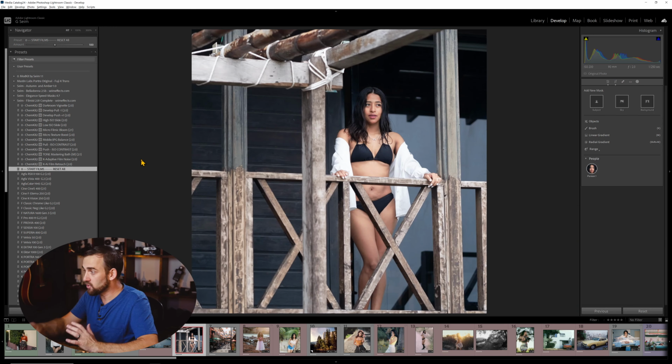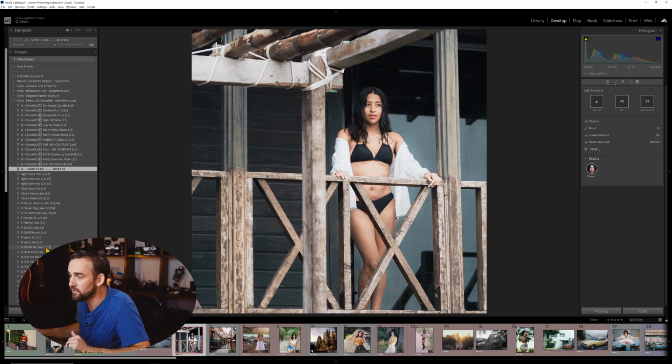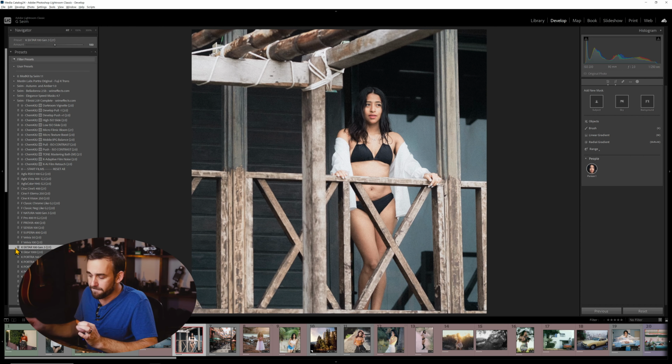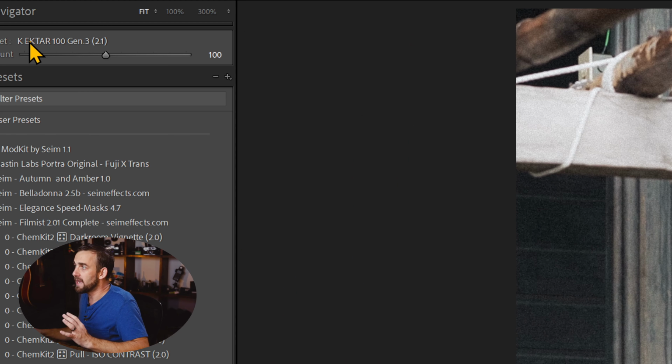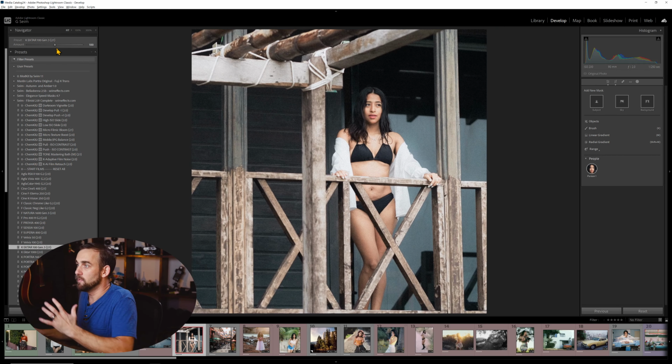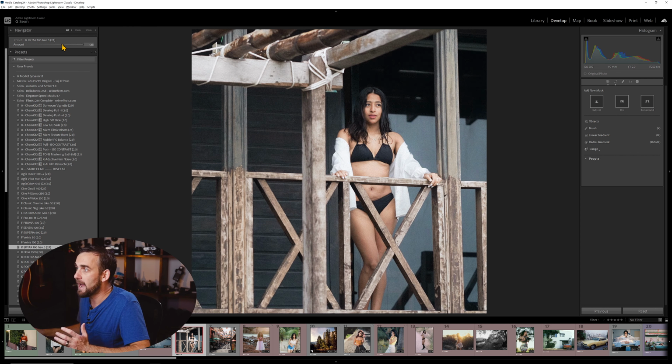Now let's take this one. This is a raw file, and I'm just going to go through and do something like an Ektar. All the films in Filmist are designed to be controlled by an amount, so you can turn that up or down. At 100 or standard, when you apply the preset, that should give you what that film looks like if you were shooting the real film. But if you feel like it's a little too much, you can turn it down, you can turn it up if you want to go a little bit more intense.